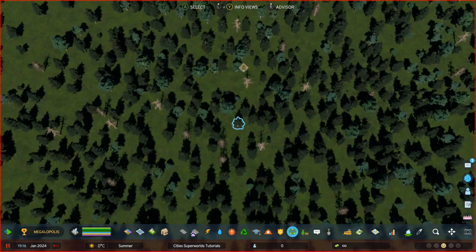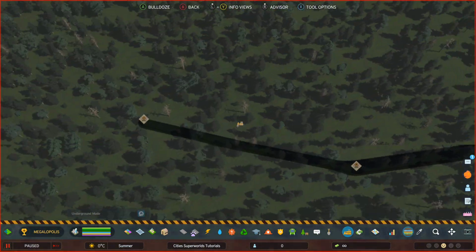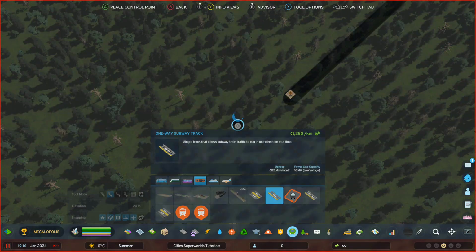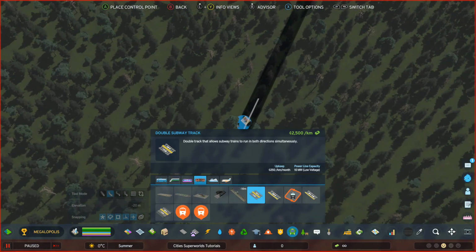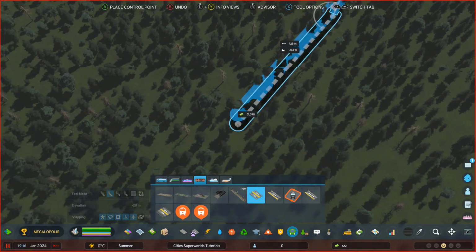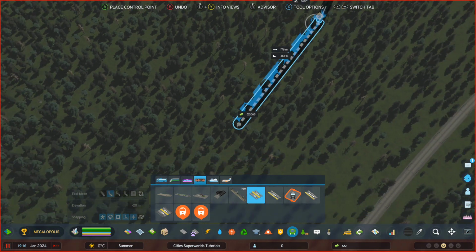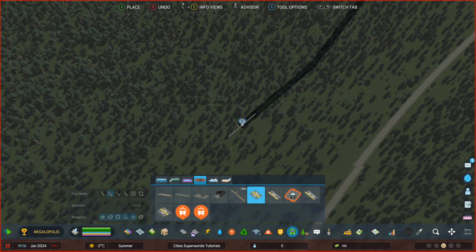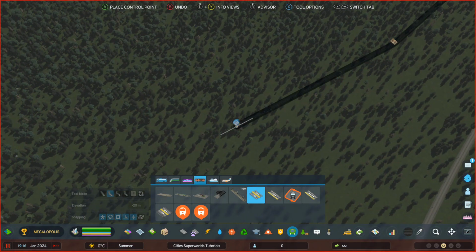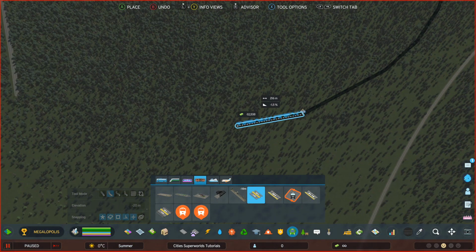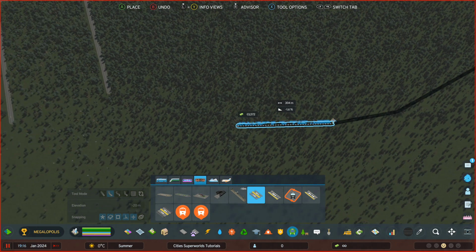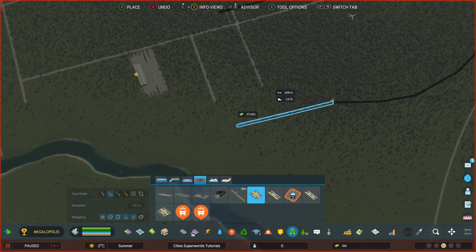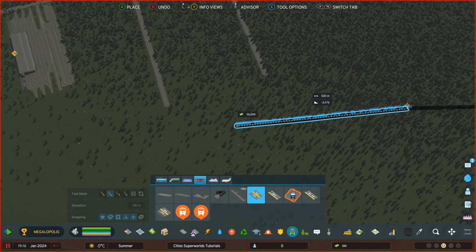That's still not quite right. So we might just go with a straight line. Sometimes you may have to just deviate slightly. There we go. You might want to be a bit more aggressive with how you're laying down the track, and also make sure that if you've selected a double track, that's the one you've chosen to continue your track.